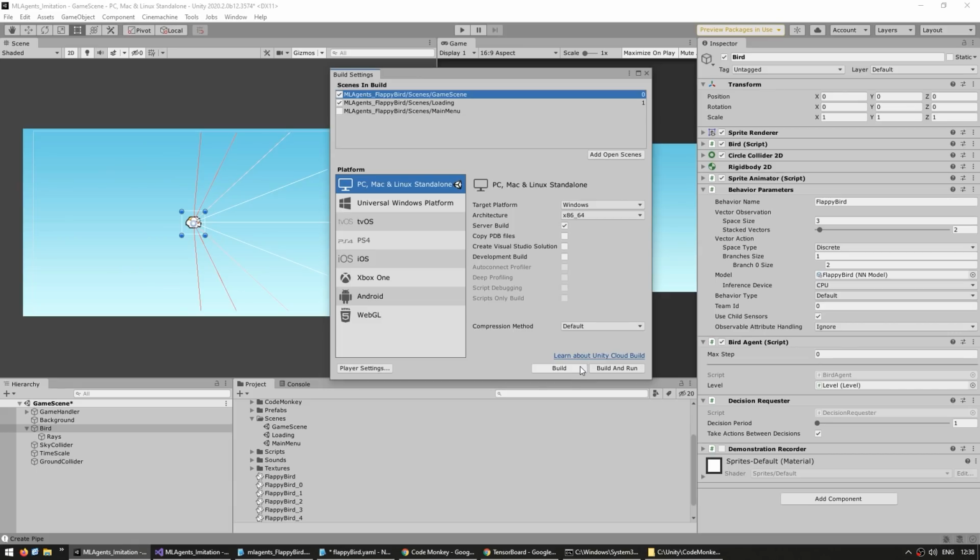Now, another thing is if you don't use any visuals for your logic. So for example, if you don't use any camera sensors or any input from any camera, then you can make it a server build, which means that the game will run much faster without having to do any rendering. So then you do it and just make the build.